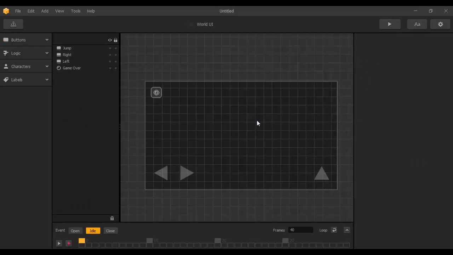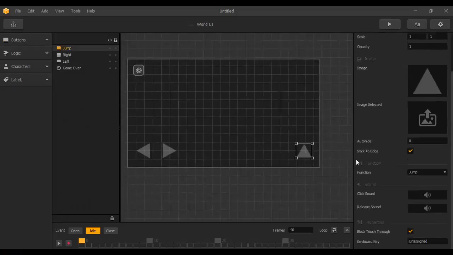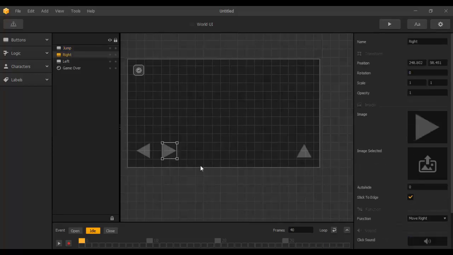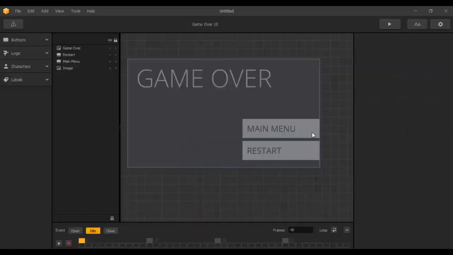Then we have a world UI with the settings to control the character. These buttons are connected with the movements like jump, walk to the right, walk to the left. And there is an event observer. You can use it and connect it with the Game Over UI when the character dies. I show you now how to use the Game Over UI.